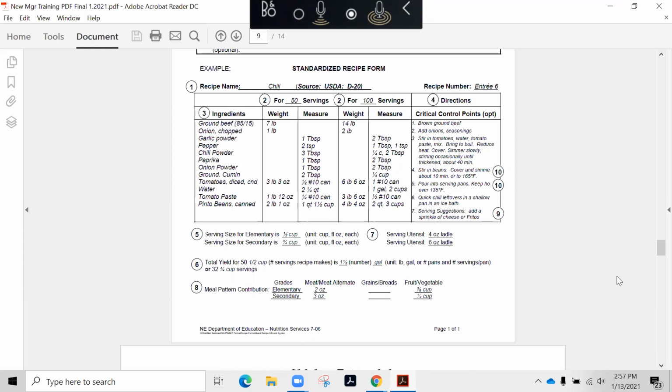And then number 8 is all about meal pattern contribution. And it shows for the elementary, a 1/2 cup portion provides 2 ounce meat alternate, and 3/8 cup fruit or vegetable. So that is really important information. You don't have to go looking for it every time you make the chili. You don't have to calculate anything. It's right there on the handout for you.